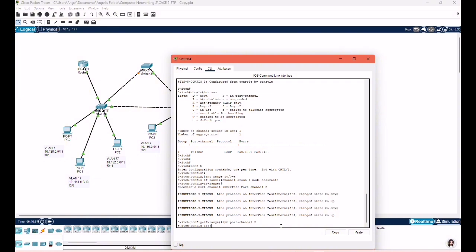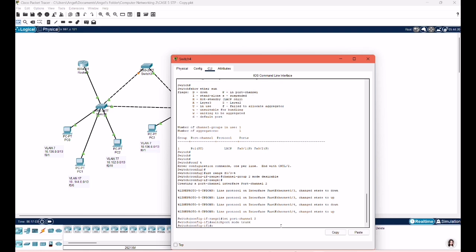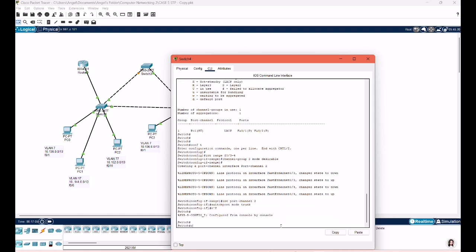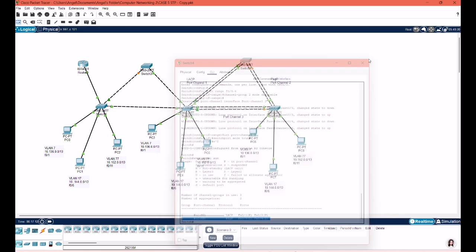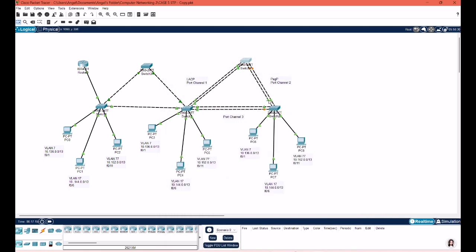After that command, we go to the interface port-channel 2 and then we issue the command switchport mode trunk to make it a trunk port. And then to verify if we already made the EtherChannel, we issue the show ether sum. As we can see, we have the PAgP operation.